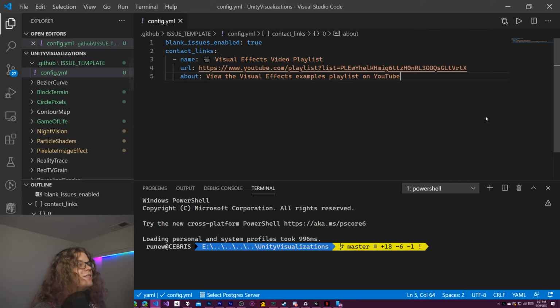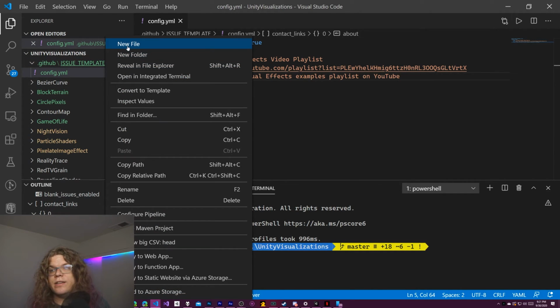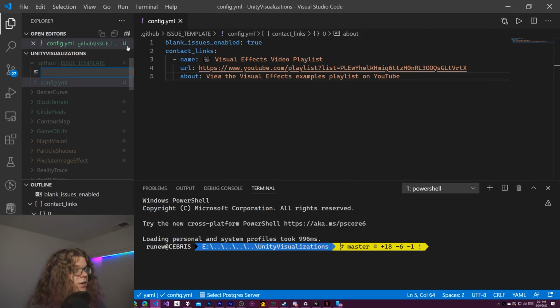There we go. That is our config. So this is going to allow us to create blank issues. We can already do that, but we're just saying that's still allowed. We're not disabling it. And then we're also adding a link out to our video feed. The other thing we can do is create issue templates. Issue templates are different, they're not a YAML file. They are a markdown file.